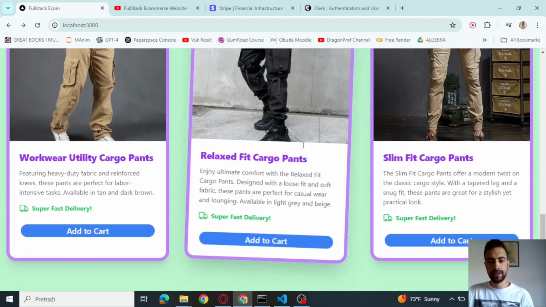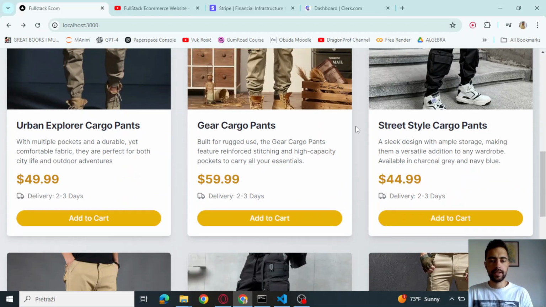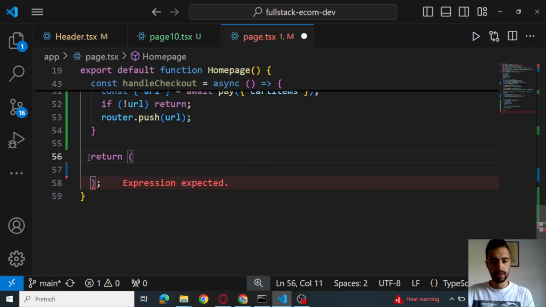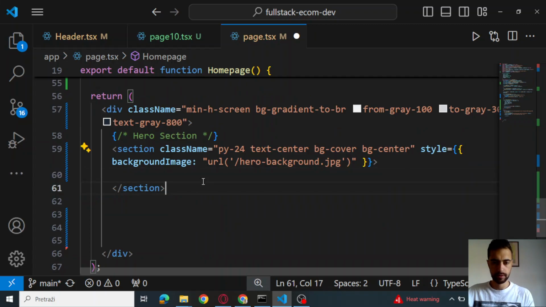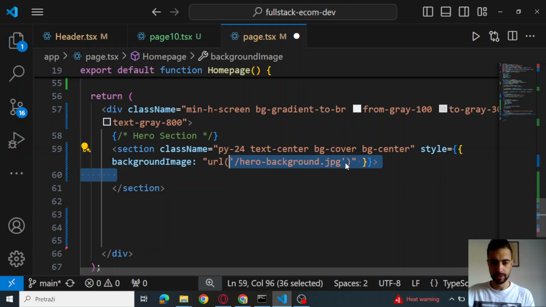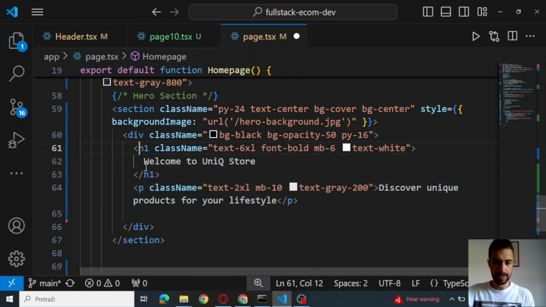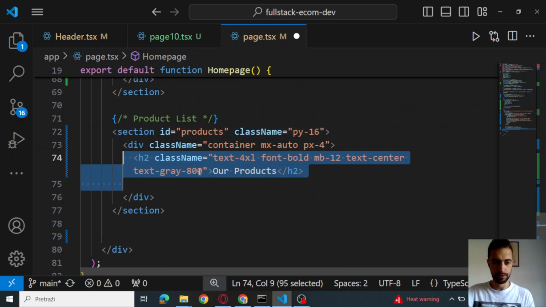Now let's code the next variant of this home page. Now let's code this variant of the page. Let's just start from the return statement, div section. We don't have this, so you can delete this style, or you can just create this image in the public folder. Div h1 paragraph, it's going to be almost the same, so let me just quickly go through this.